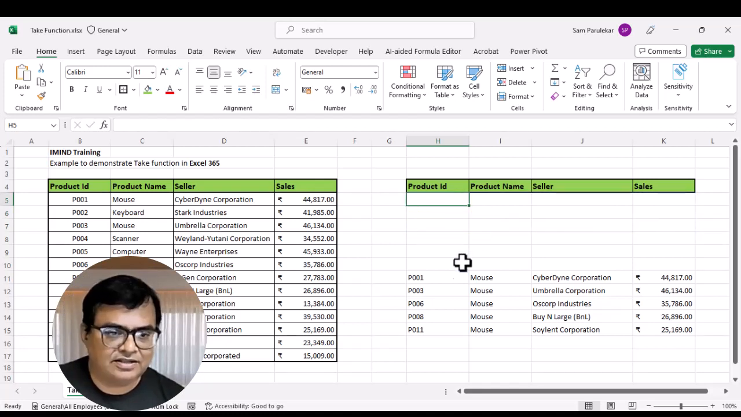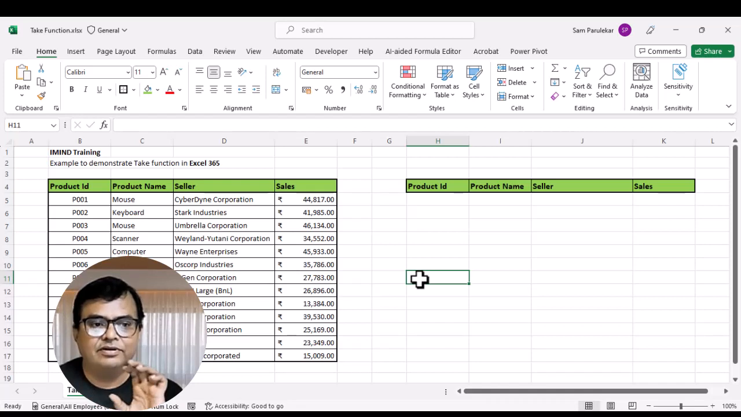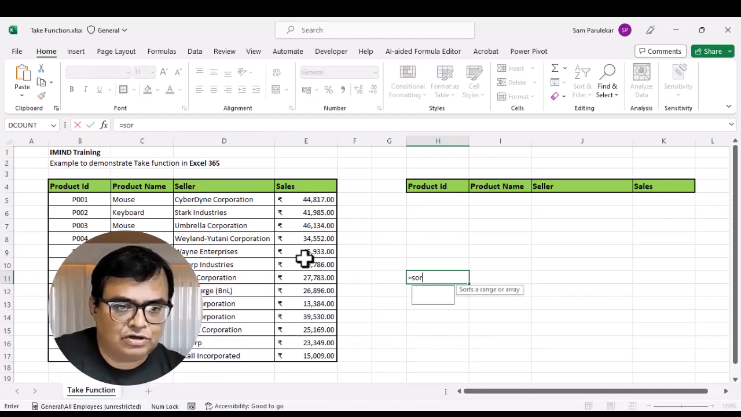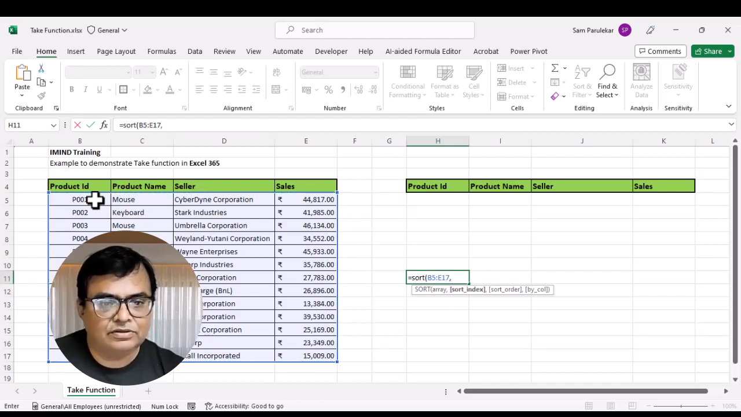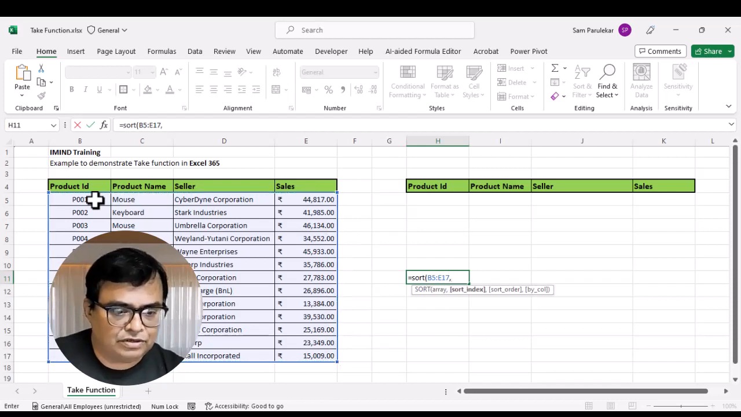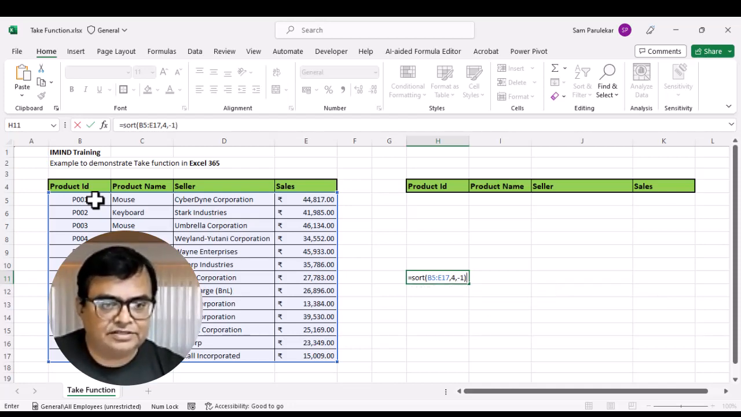Now let us take another example. In this example, I want the top three highest sales achieved sellers. So for this, how will we do the same? Excel provides you a function called the SORT function. So I type equal to sort, open parenthesis, what to sort, this data, comma, sort index, which column to sort. So I want to sort the fourth column, comma, and in what order? In the descending order. Close parenthesis, hit enter.